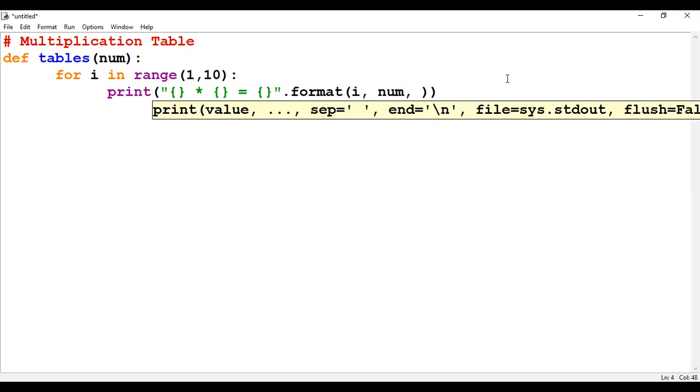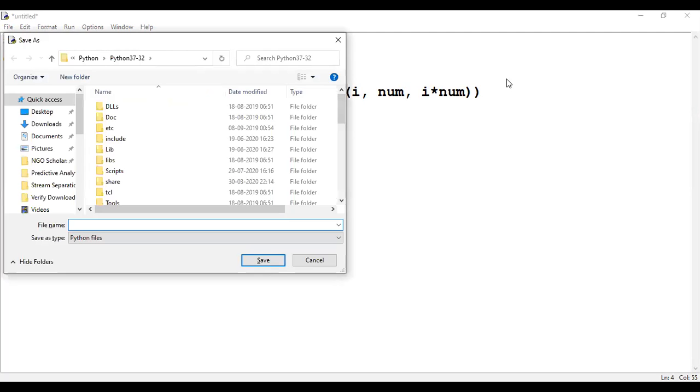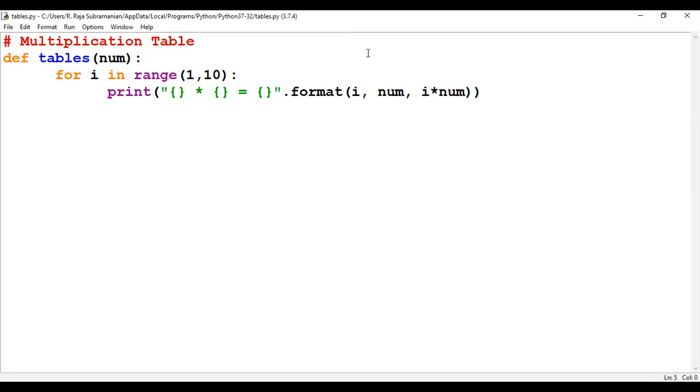Then what should I do? I should say i into num. i into num is the multiplication result. So that's it, I got my multiplication table. I'll run my program, tables dot py. We will see the result.